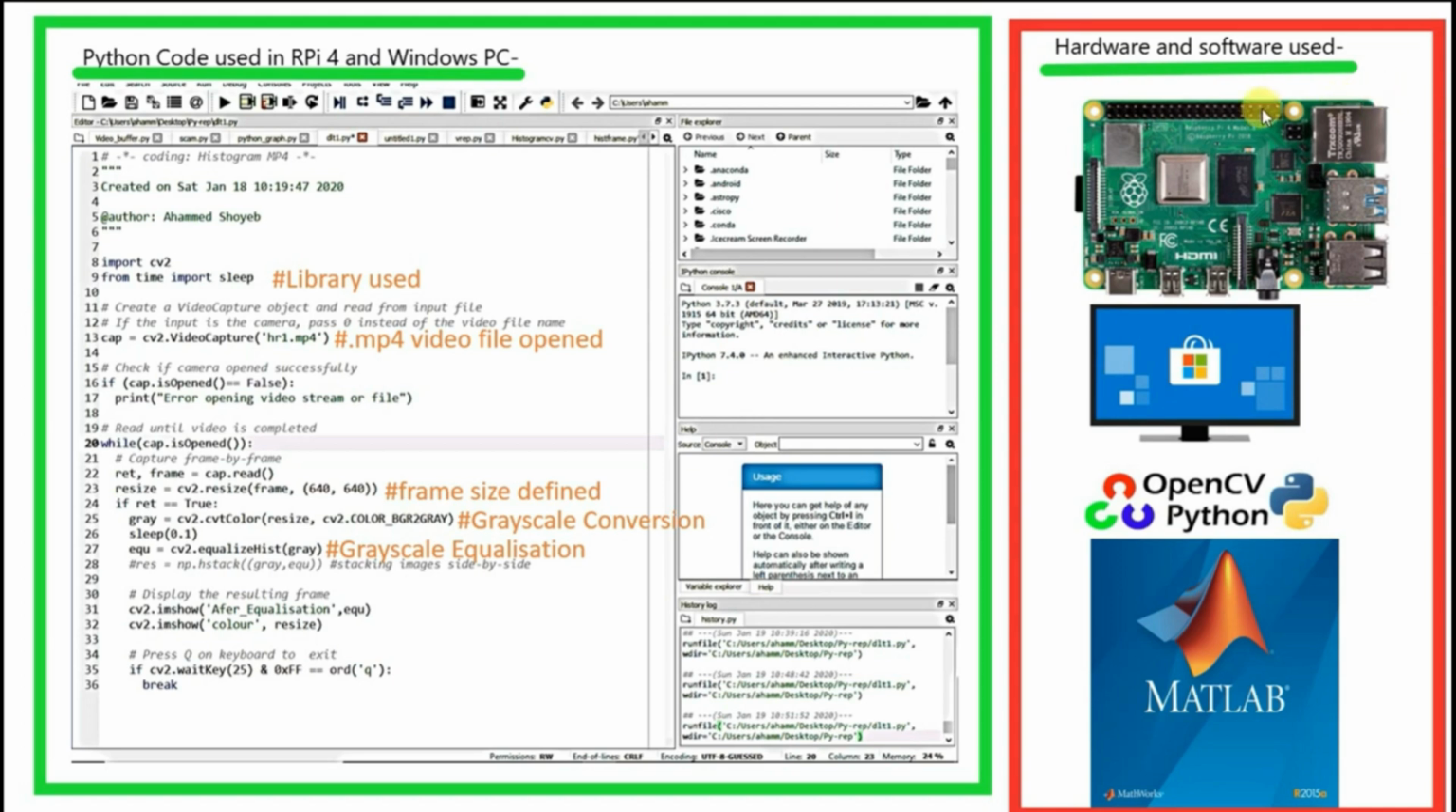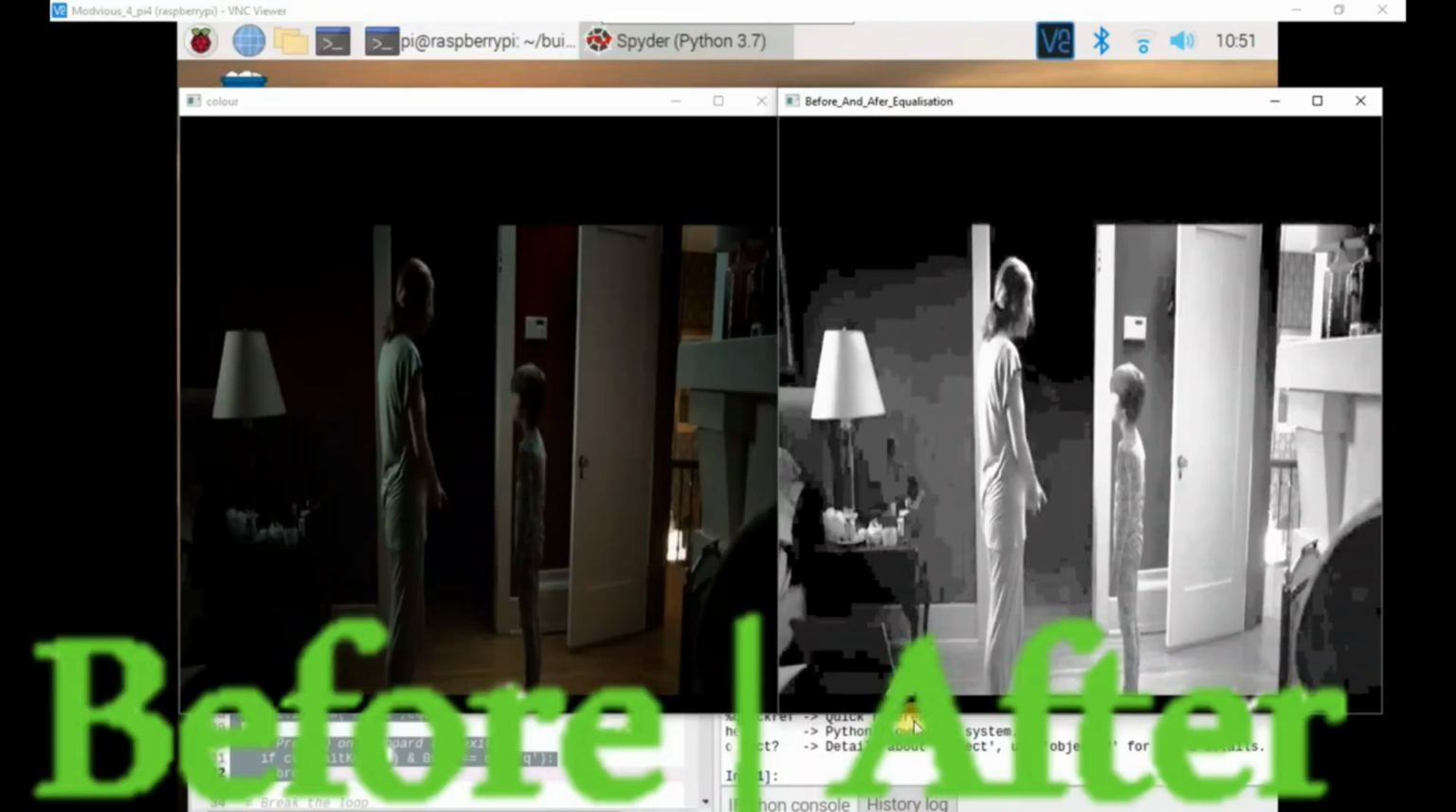On the right hand side you can see all the hardwares implemented in this video. I have used Raspberry Pi 4, Windows PC with OpenCV Python, also MATLAB 2019B as well. In the next few minutes you will see my OpenCV histogram equalization outcome with Raspberry Pi as well as Windows PC. Before I show the histogram equalization.